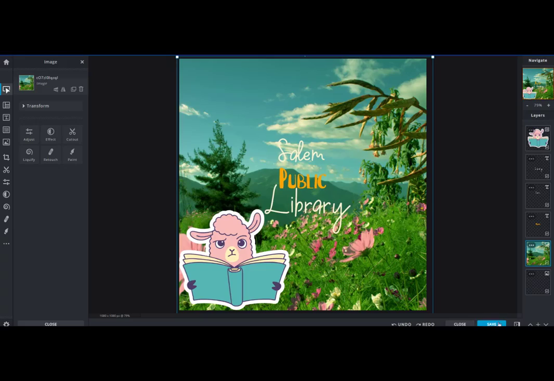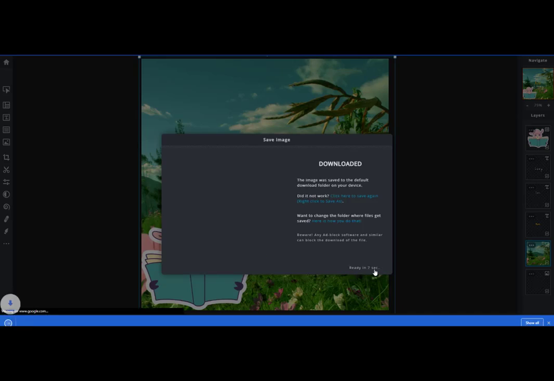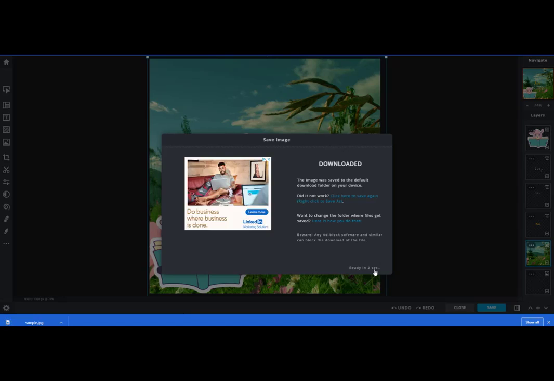When you're all finished, you're going to click save, and you can save it as different file types if you want. Right here they are, and you can pick which one you want. You can even determine the size if you decide you want to change it. If say it's too big or too small, you could change that there. Then you're just going to click download, and it'll automatically download to your device.